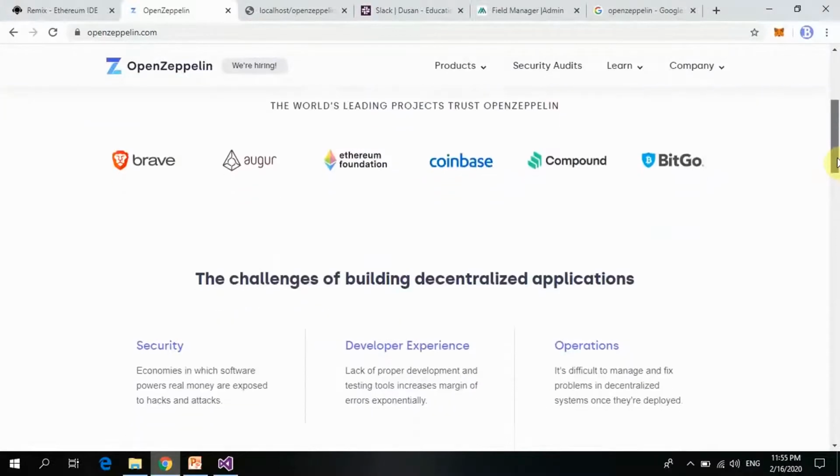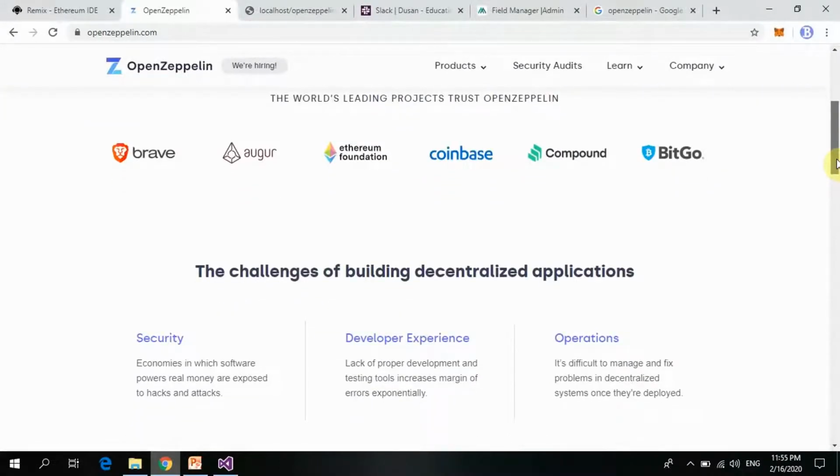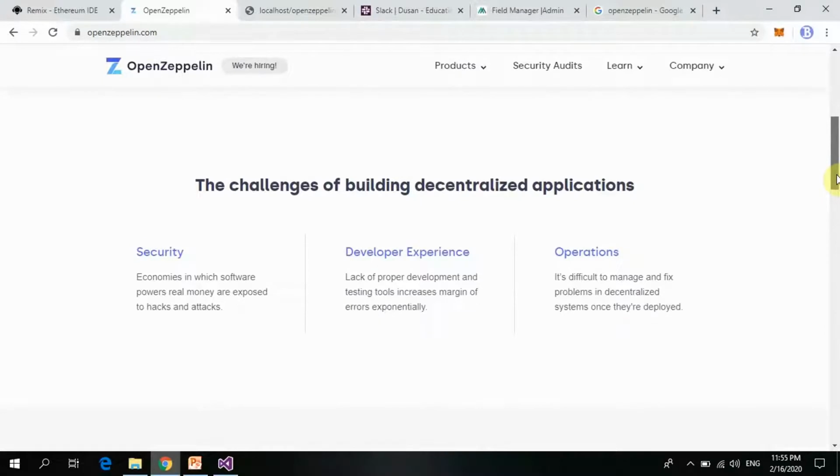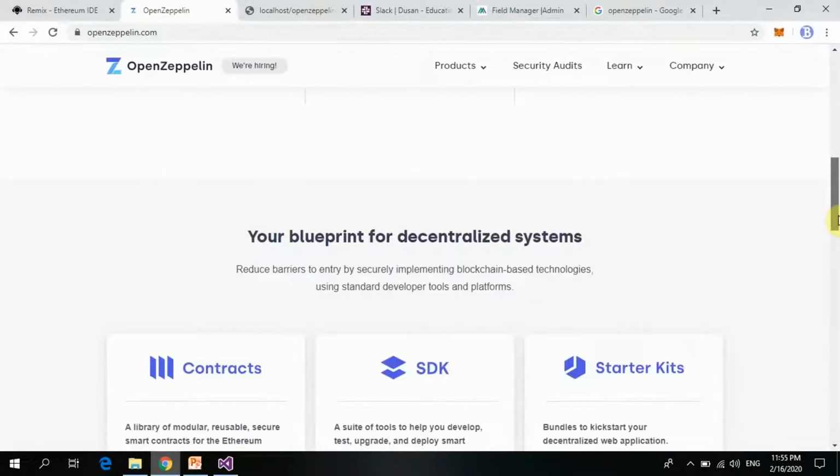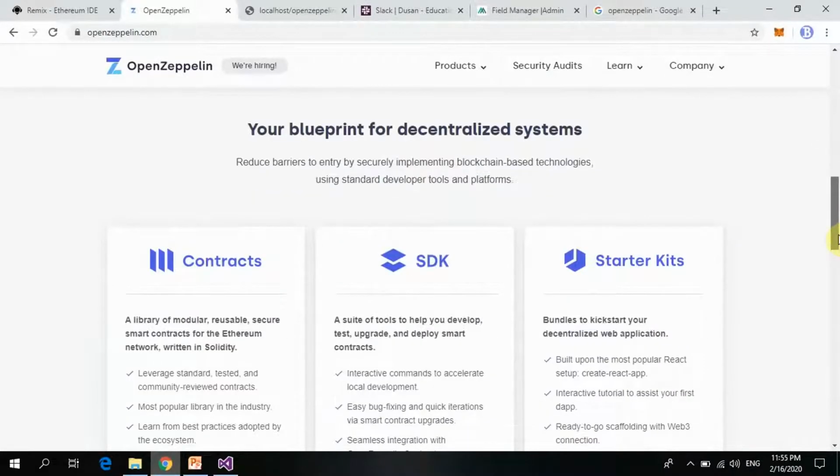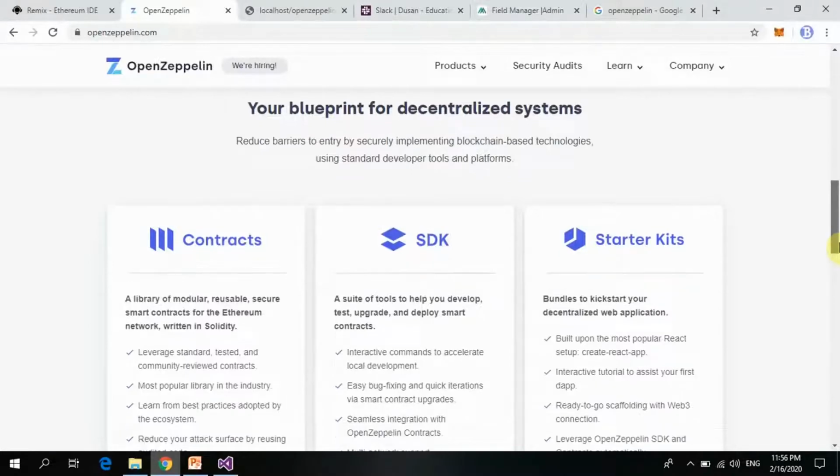So you just head through their websites. They talked about the challenges of building decentralized applications. Of course, security is one of the major challenges, and then of course reducing the barrier to entry by securely implementing blockchain based technology using standard developer tools and platforms. So what you should just keep in mind is OpenZeppelin takes security very seriously. So their smart contracts and smart contract APIs are all targeted towards securing your smart contract, and of course making your development life cycle very easy.